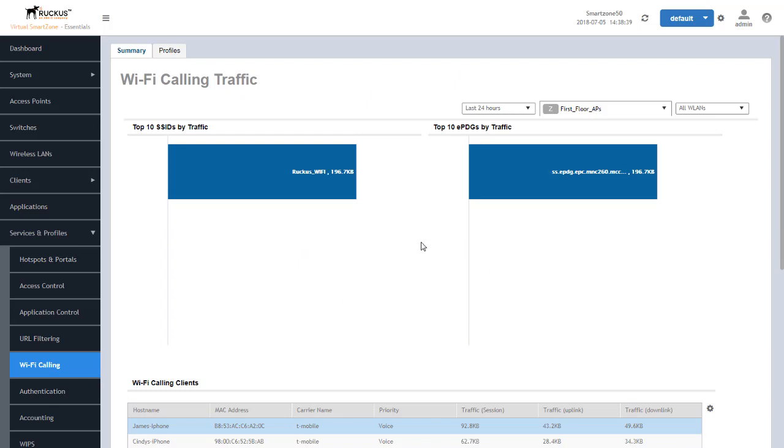So this completes the demonstration of the carrier Wi-Fi calling feature, allowing us to prioritize that voice traffic of the clients that are using Wi-Fi calling services for their particular carrier and to ensure their traffic is getting the priority that we have set for it based on the wireless LAN forwarding of those packets.